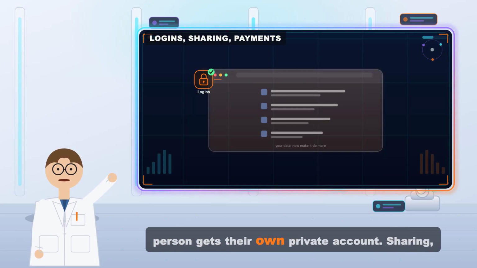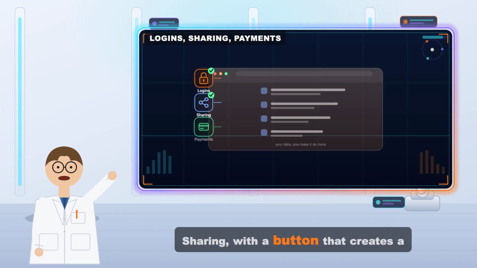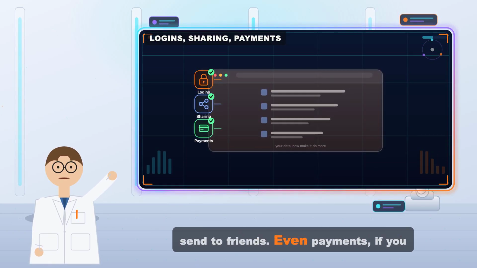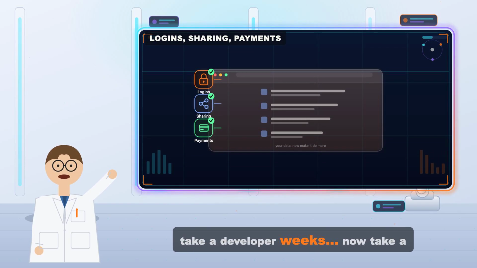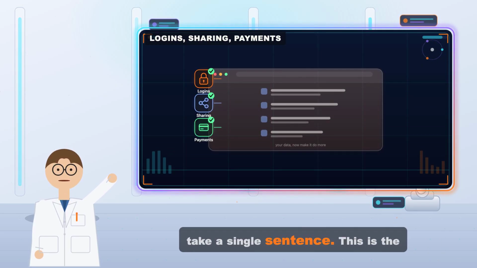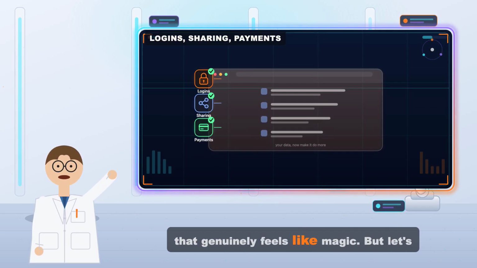Logins, so each person gets their own private account. Sharing, with a button that creates a link to send to friends. Even payments, if you want to charge for what you made. Features that used to take a developer weeks, now take a single sentence. This is the part that genuinely feels like magic.